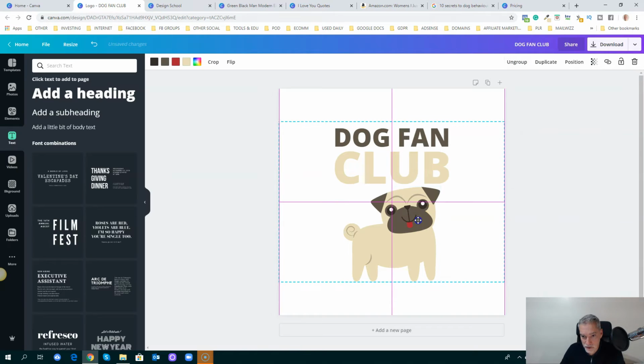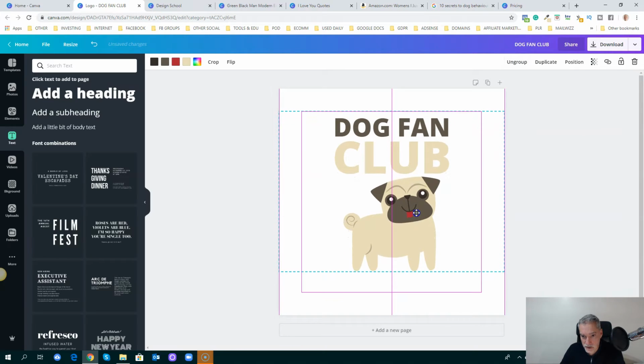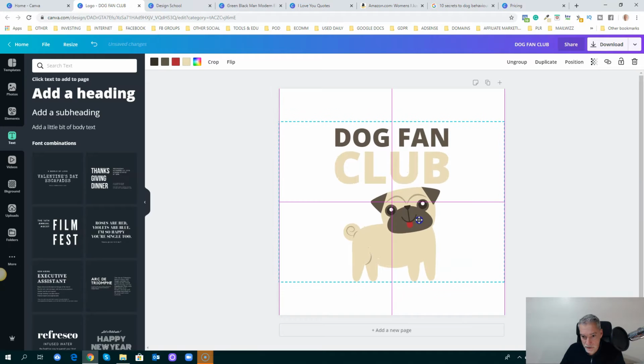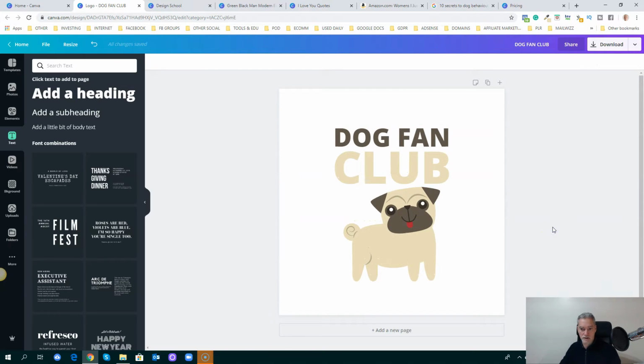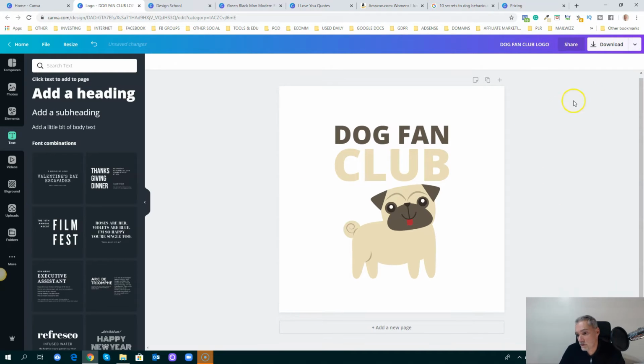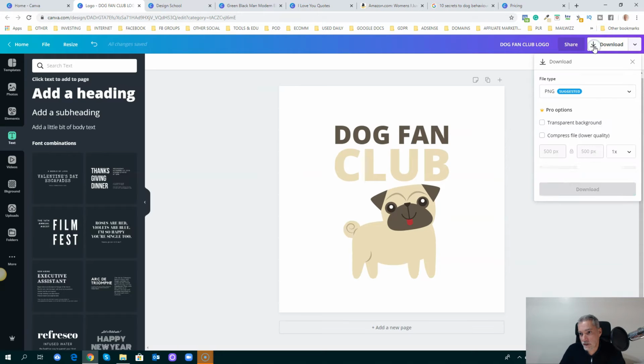Now this is an element. Now I think this is more or less centered. Okay, so it's done. Logo, it's done. When it's done, you can download the file. This is a logo, so I don't know what will be the background.